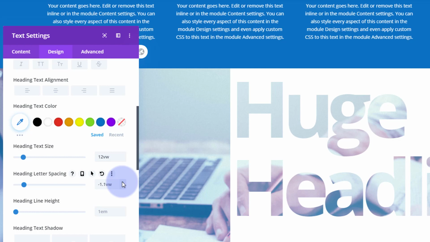A little bit more. That's going to do it for me. I'm going to leave it right there. Minus 1.1 VW. Like I say, you can type in your values. You can adjust finely with these little arrows here. And of course you can slide. But for fine adjustments, you probably want to use the little arrows right there.